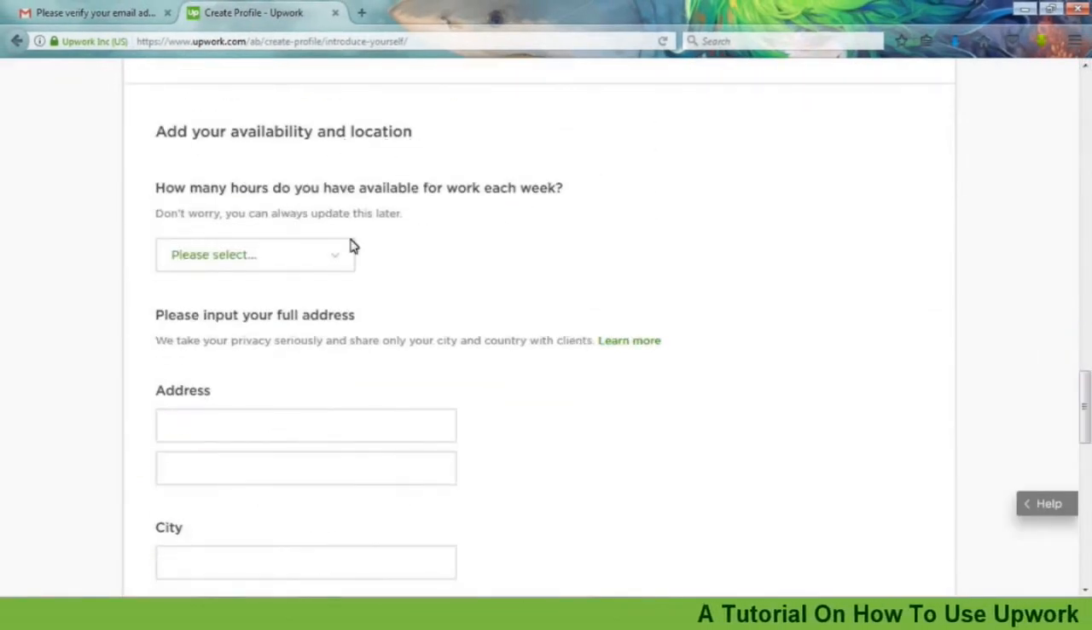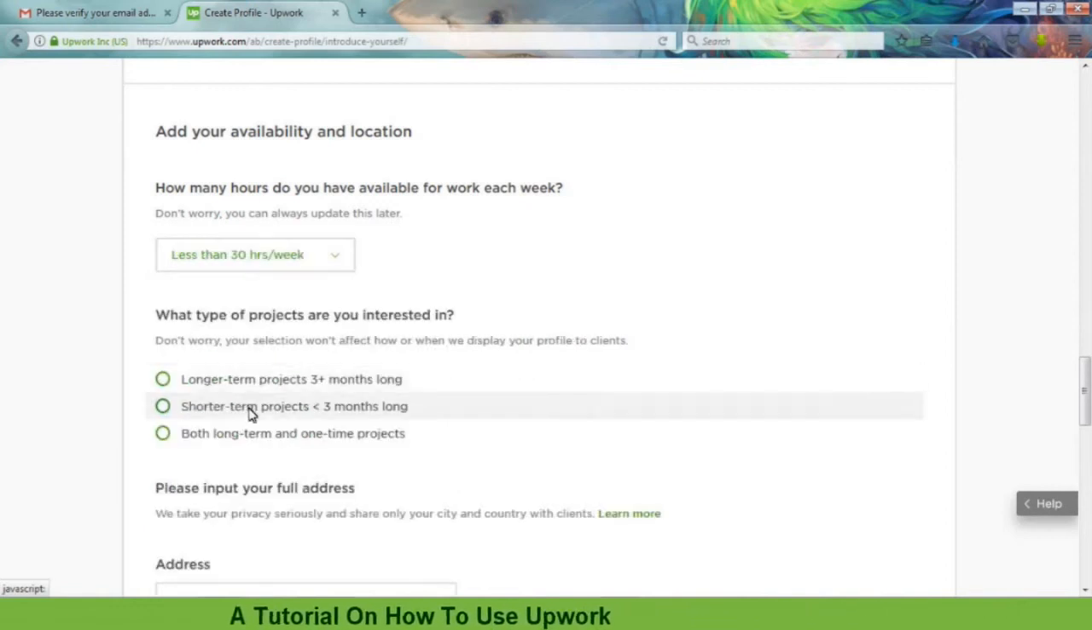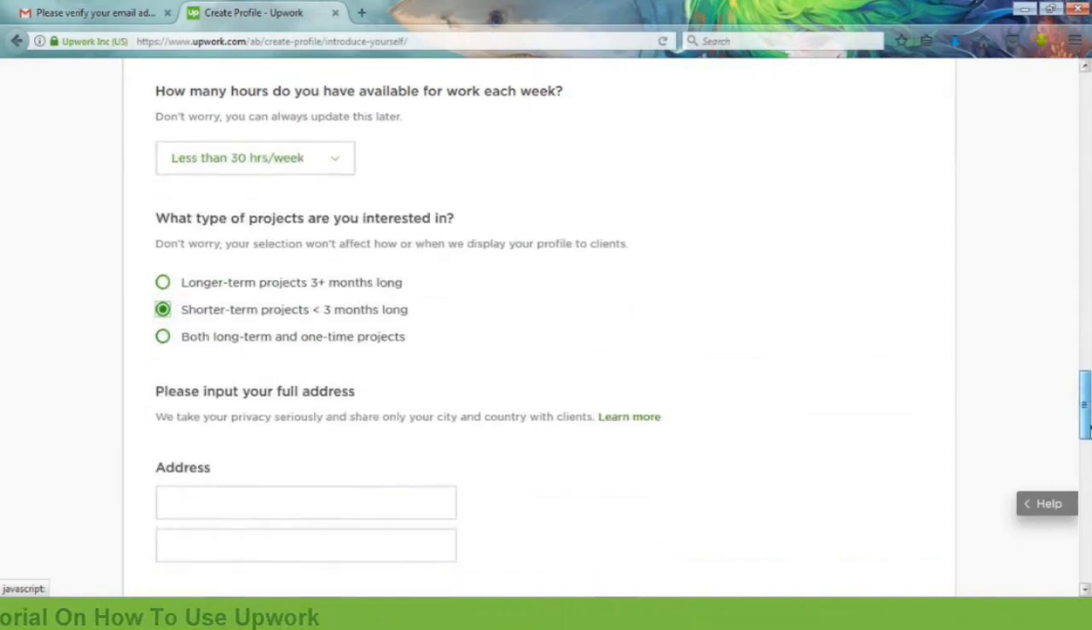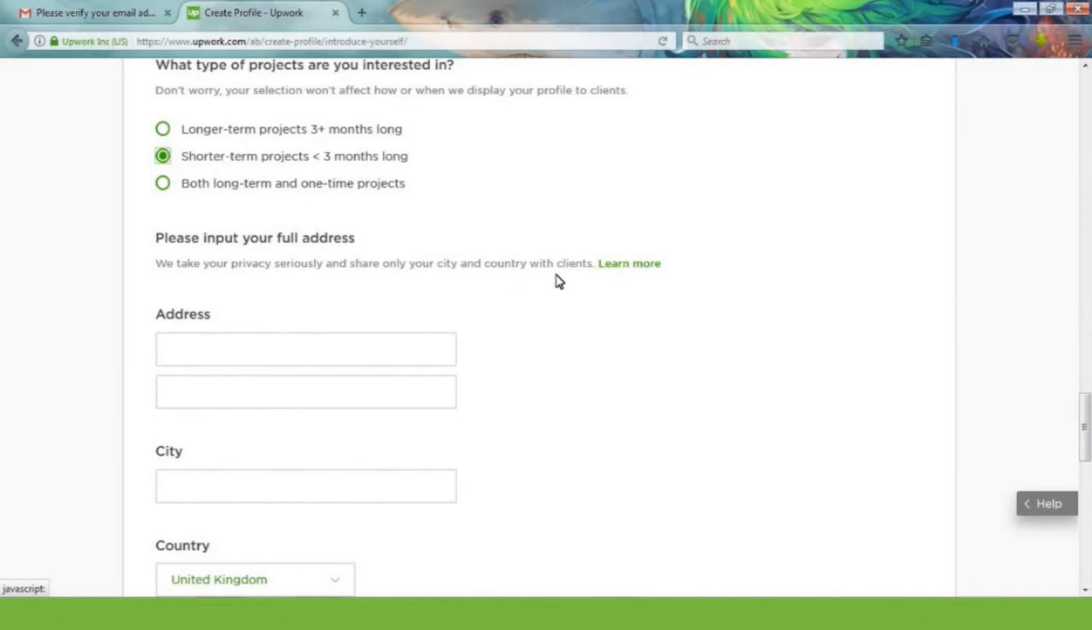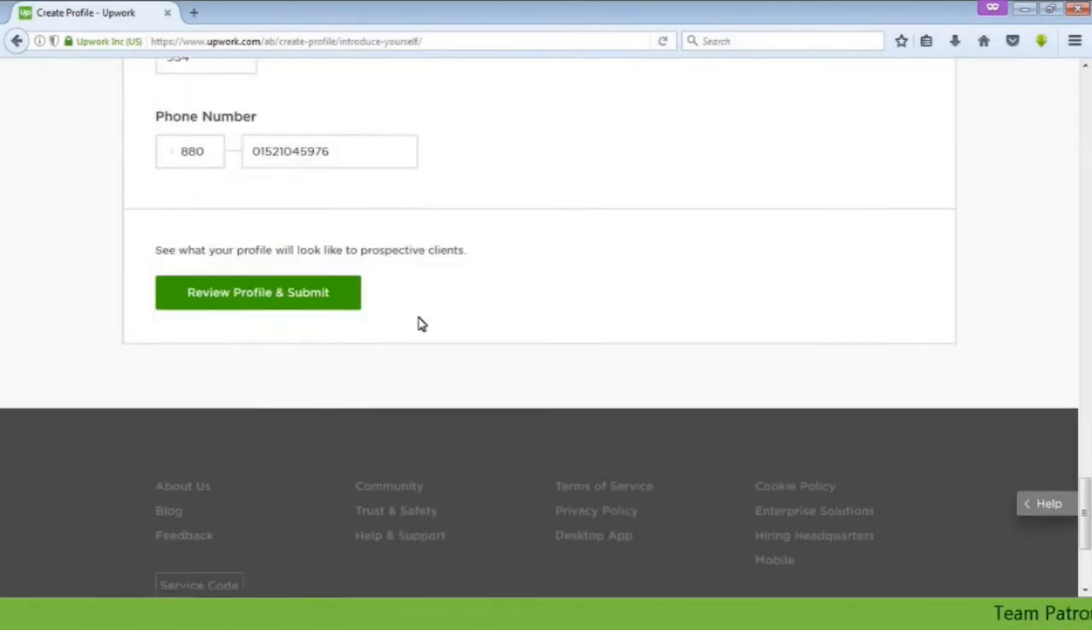We add the freelancer's location and how much time she can work each week. We select the kind of project she is interested in and fill up the necessary information. We then submit the profile to Upwork for review.